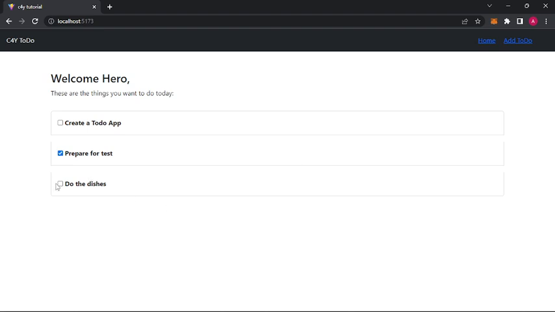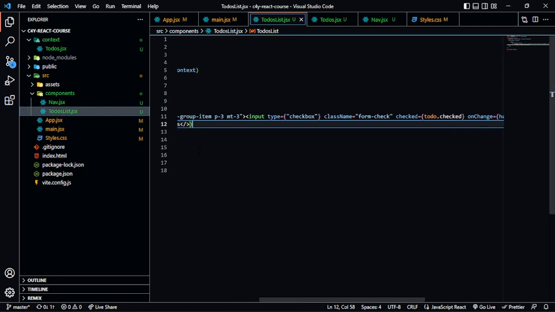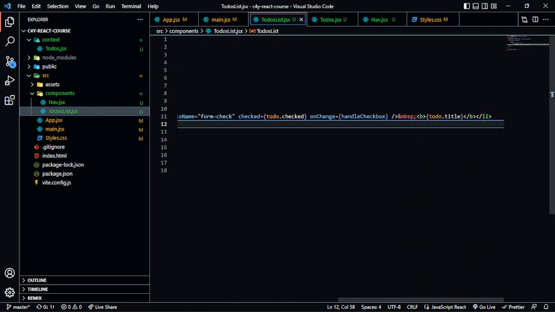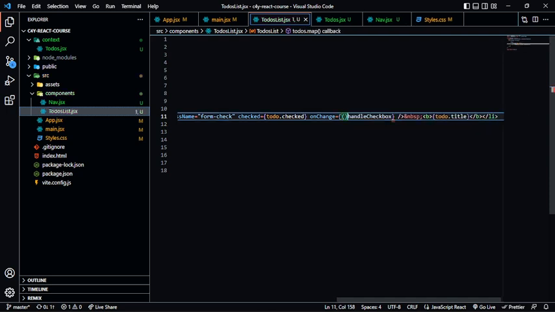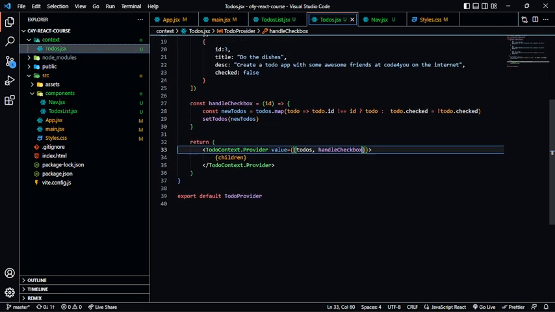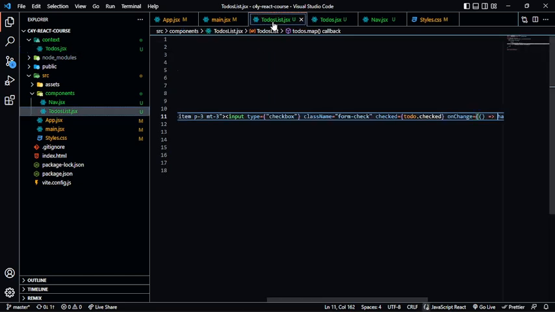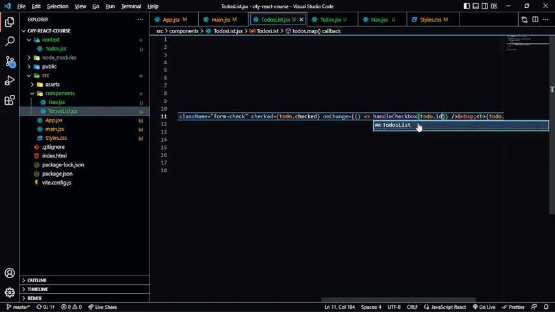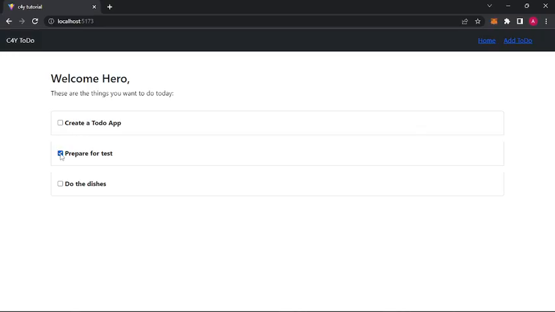Okay, let us check why this is not working. We actually need to pass the parameter. I almost forgot. Well, I forgot actually. Right here, we are supposed to pass an ID parameter. So going back to my to-dos list, I'll just make this a function, passing the to-do dot ID, and let us cross our fingers again.